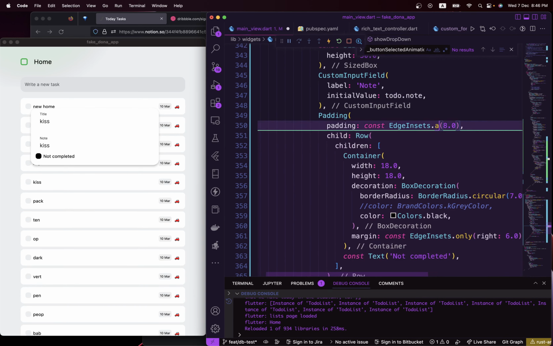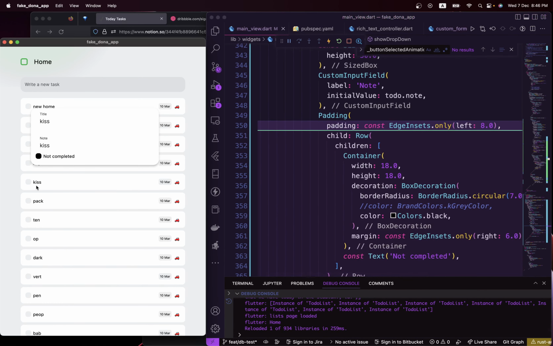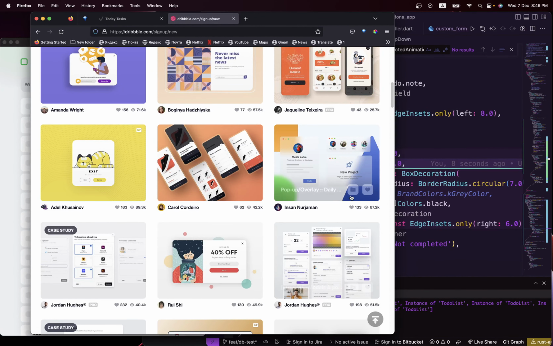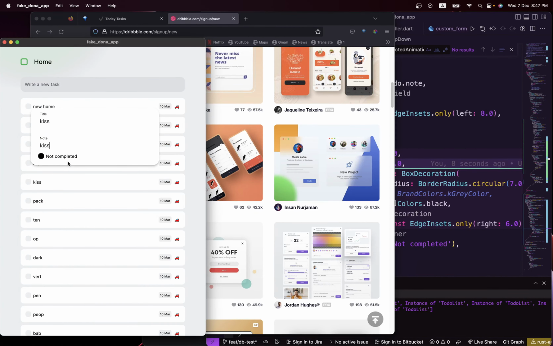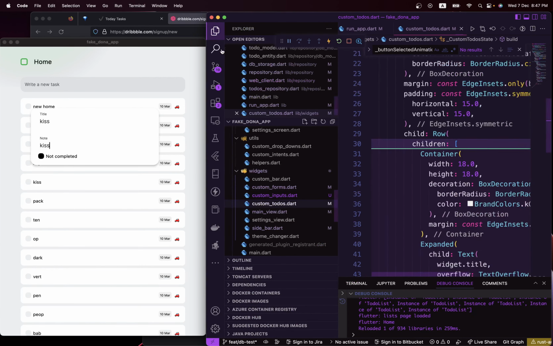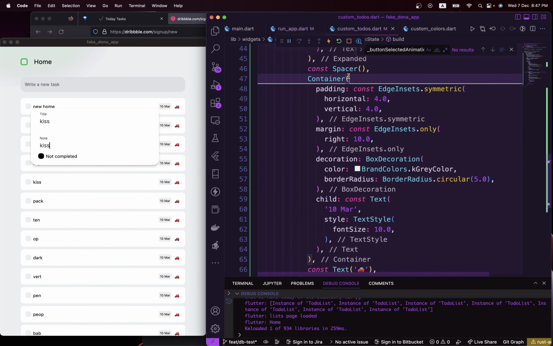box. Let's say padding dot only. Not only, should be left, should be 8.0. There you go. So you have this and then have this showing up right in here. Next we could actually add a cancel button somewhere here, or we just need to add the date that this was actually done. Yeah, the date is like this.